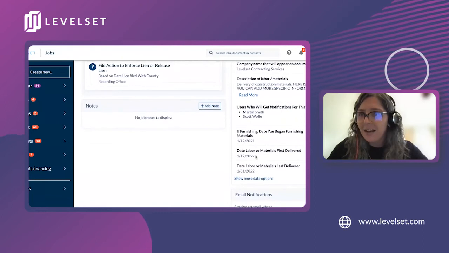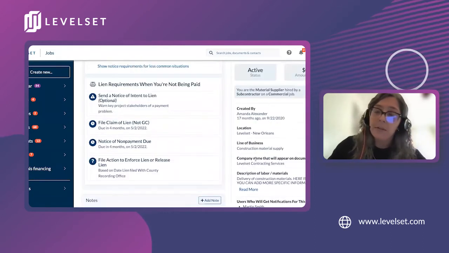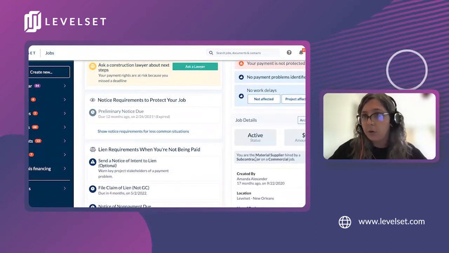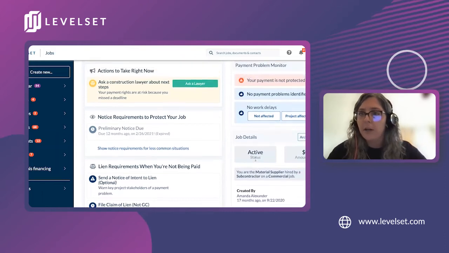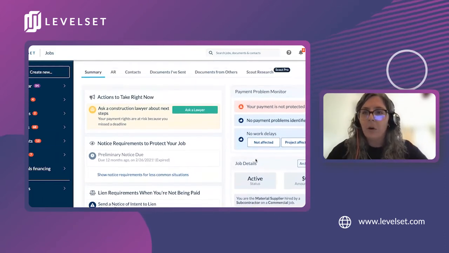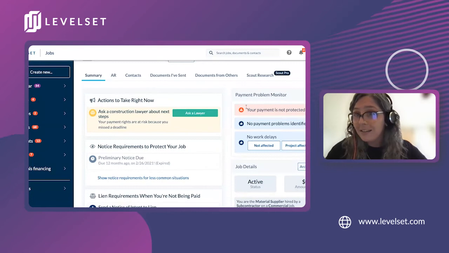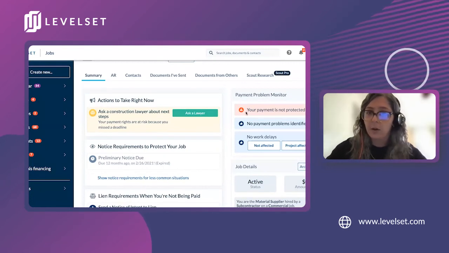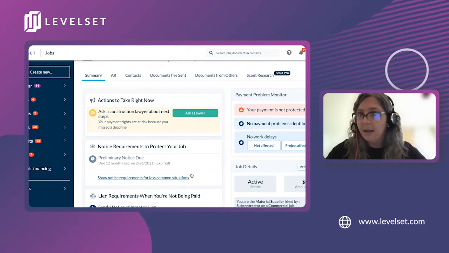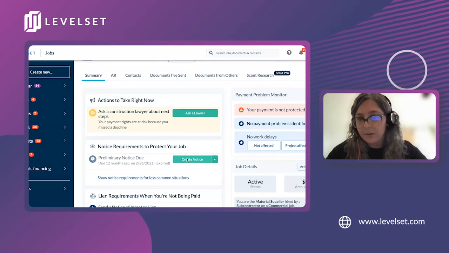And in the state of Florida, you have 45 days to send out something called a notice to owner. That's what they call their preliminary notice in Florida. So Levelset's saying, hey, we need to send out a notice in order to protect our lien rights. So we alert you to what next step you need to take to make sure you're protecting yourself. So we'll simply press on create a notice.